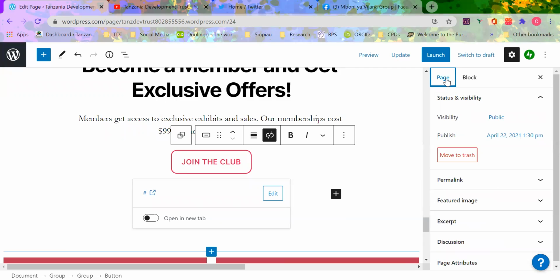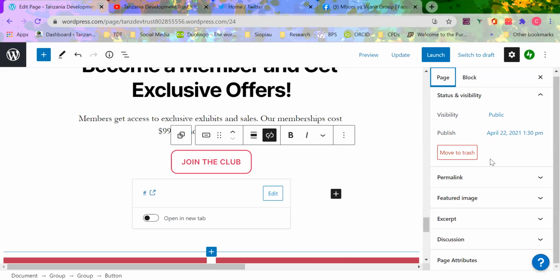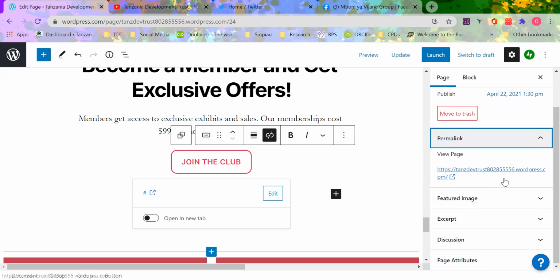Okay, so when you click on the page settings, you can see that the visibility is public, although remember when you first create your website, it's not published yet. So it's only you that can see this at the minute. And you can see when it's been published. You can move the page to the bin if you like, if you decide you don't like it, although don't do that with the home page, that's important. This is the permalink. So as you can see, we haven't changed the URL yet. So this is our URL for our website.